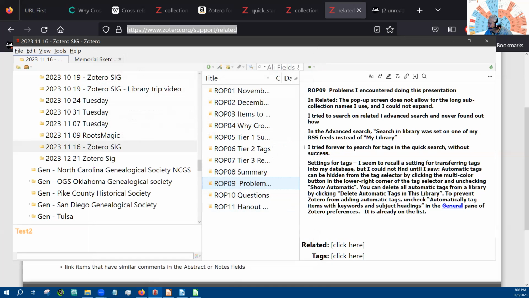I tried for search tags. I tried forever to search for tags in the quick search menu. That's this menu up here. It has this option that says all fields and tags, but when you click on it, nothing happens. And I don't know how to use it. So maybe one of you do.